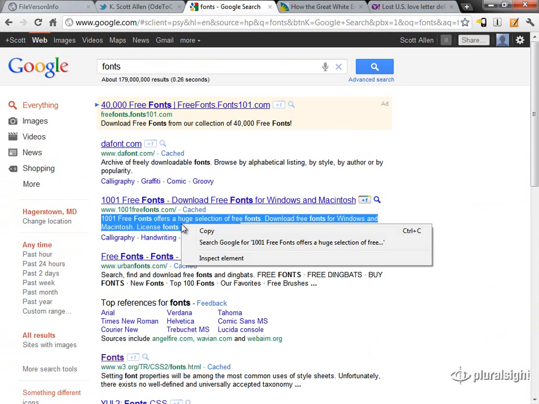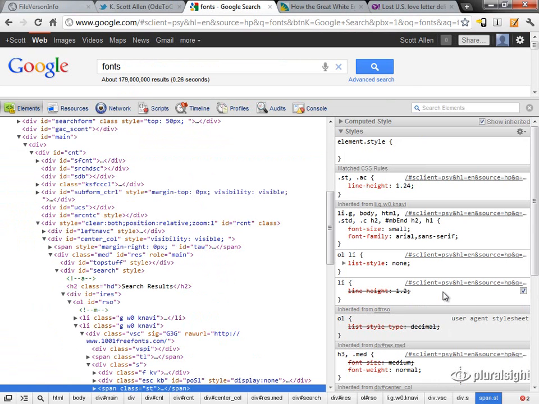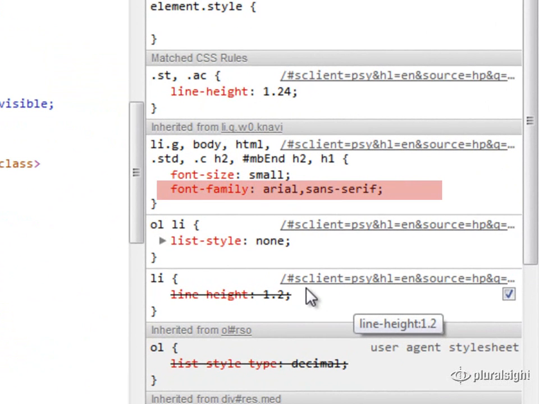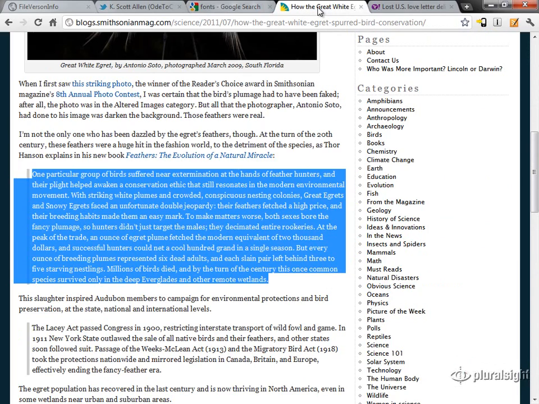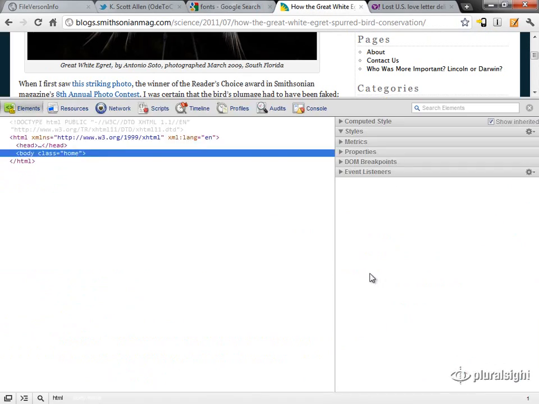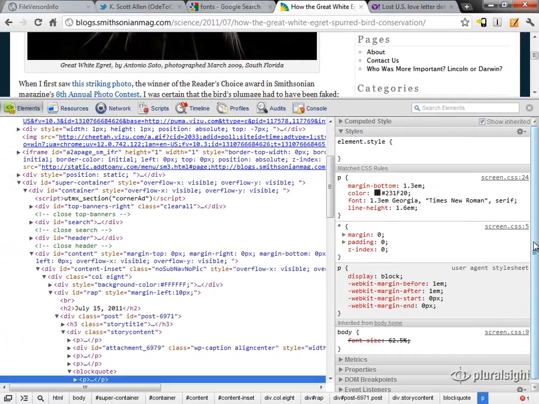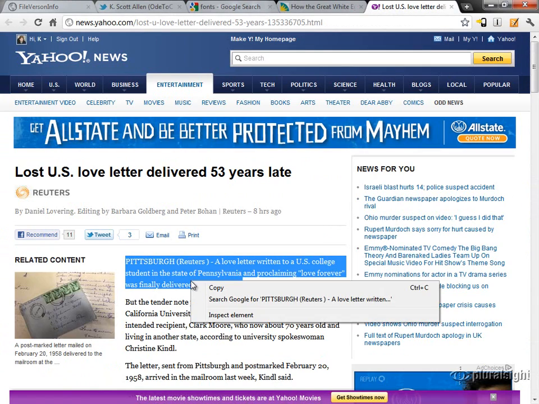Let's also look at Google. Its search results are displaying with a font family of Arial, or basically then any sans serif font that's available. Let's take a look at the Smithsonian Magazine. Its font is Georgia, or Times New Roman, or any serif font. You can see that with Times New Roman, when you have spaces in the font family name, you can enclose that in quotes. And finally, let's look at the Yahoo News.